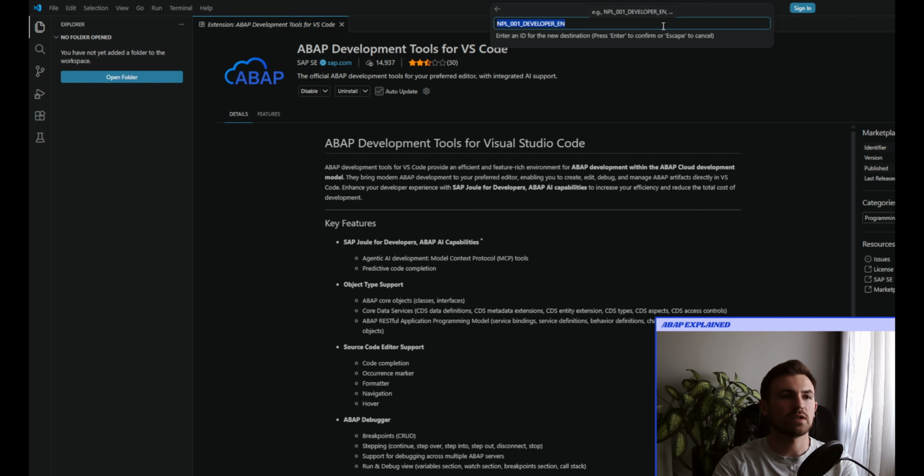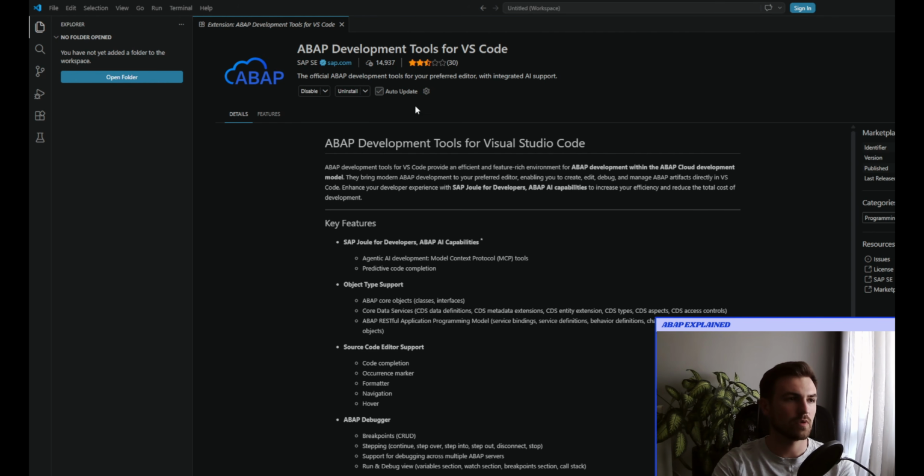And then it's going to ask for the name of the destination. This can be whatever you want. I'm just going to go with the basic one. So the destination is the connection between VS Code and my server. So pressing enter, I have connected to the server.